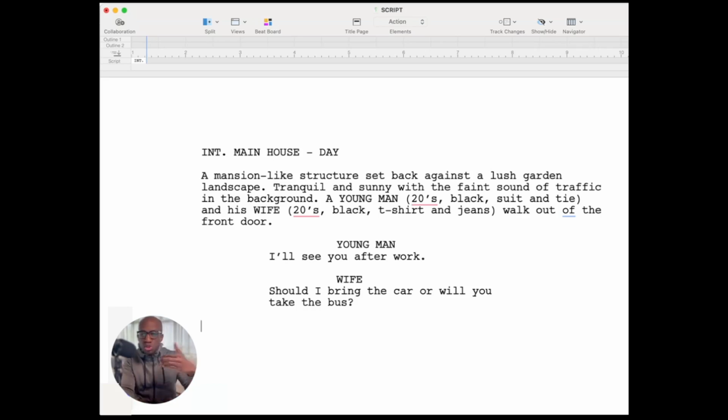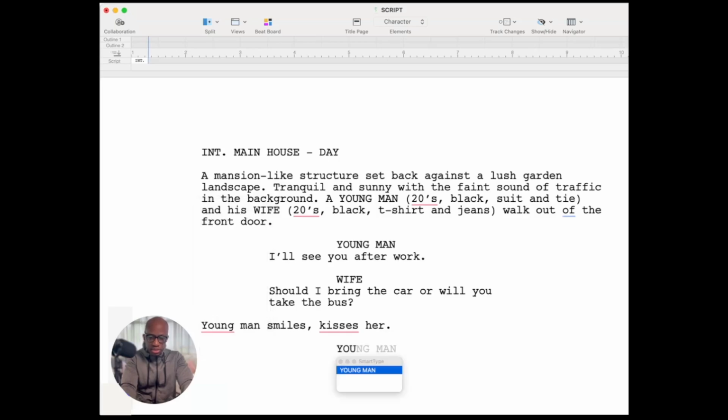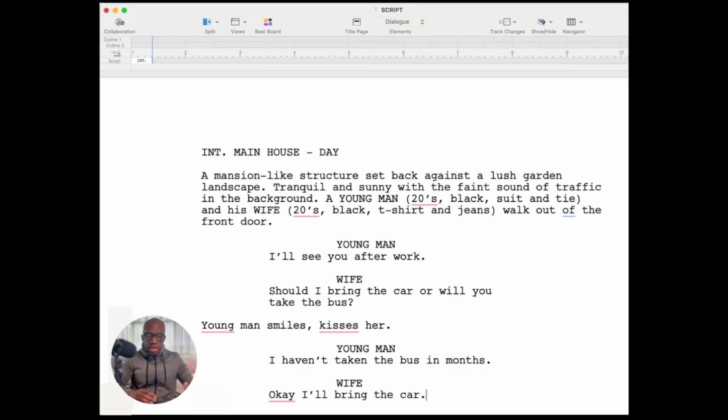And now you want to say how he reacts to it. And what you would do is you would then just say, young man smiles, kisses her, hit return again. Young man: "I haven't taken the bus in months." And then return again, wife: "Fine, or rather, okay, I'll bring the car." Okay. And there you have it.